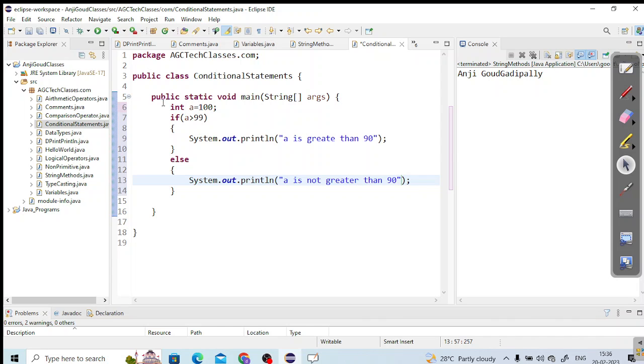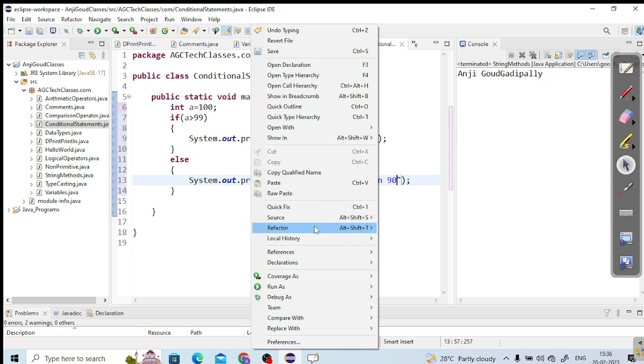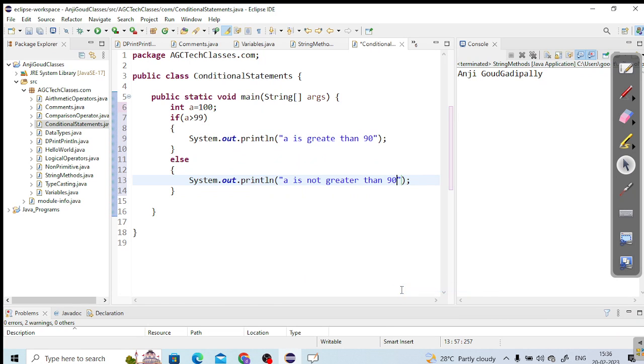So now I'm going to execute this program. Right click, go to Run As, and click on Java application. See which statement is executed. "A is greater than 90" is executed. So this is the first statement.